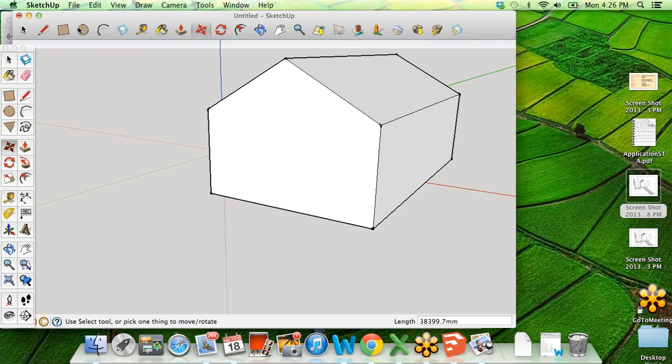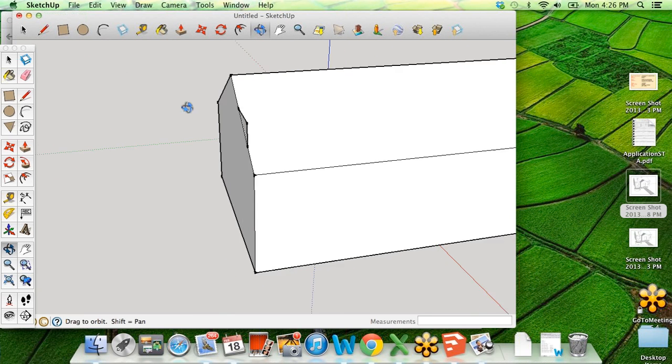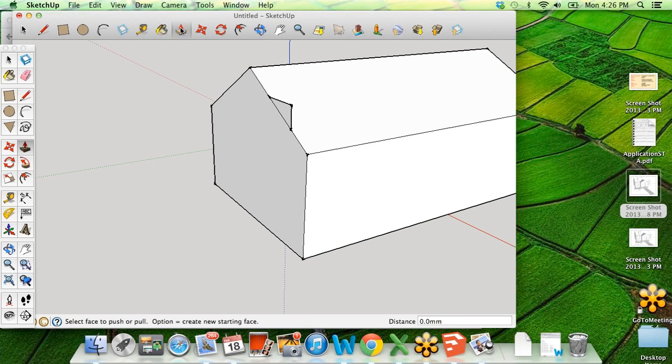And then you can do all sorts of stuff. You can add a chimney, and you can do that by, I'm parallel to the red axis right now. Now I'm parallel to that blue axis. And let's turn using our orbit to see what this looks like. And then I can again use my push-pull to create my chimney there.